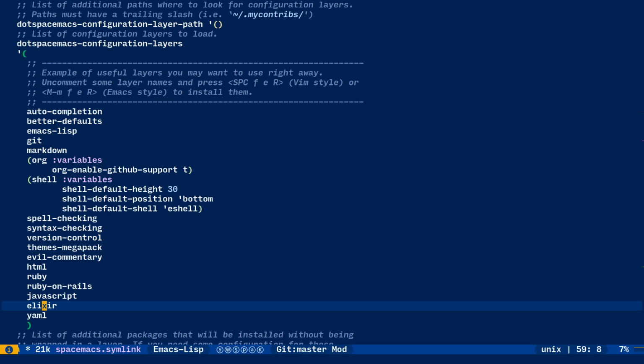If you'd like it, it's easy enough to add it to your list and reevaluate your file and get it installed. So that's basically it. First things I do, I set my font, I set my theme list, and I get all of my configuration layers set up.